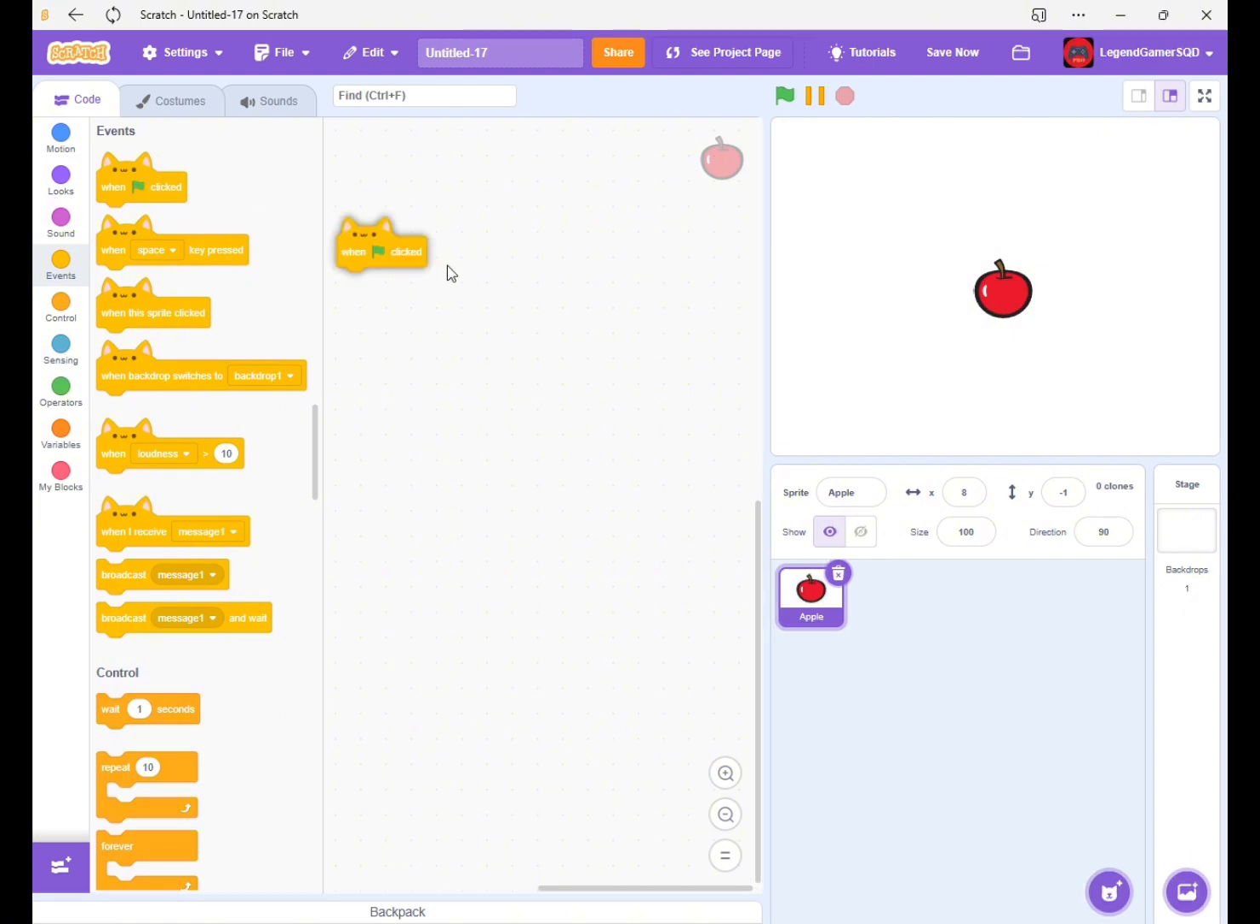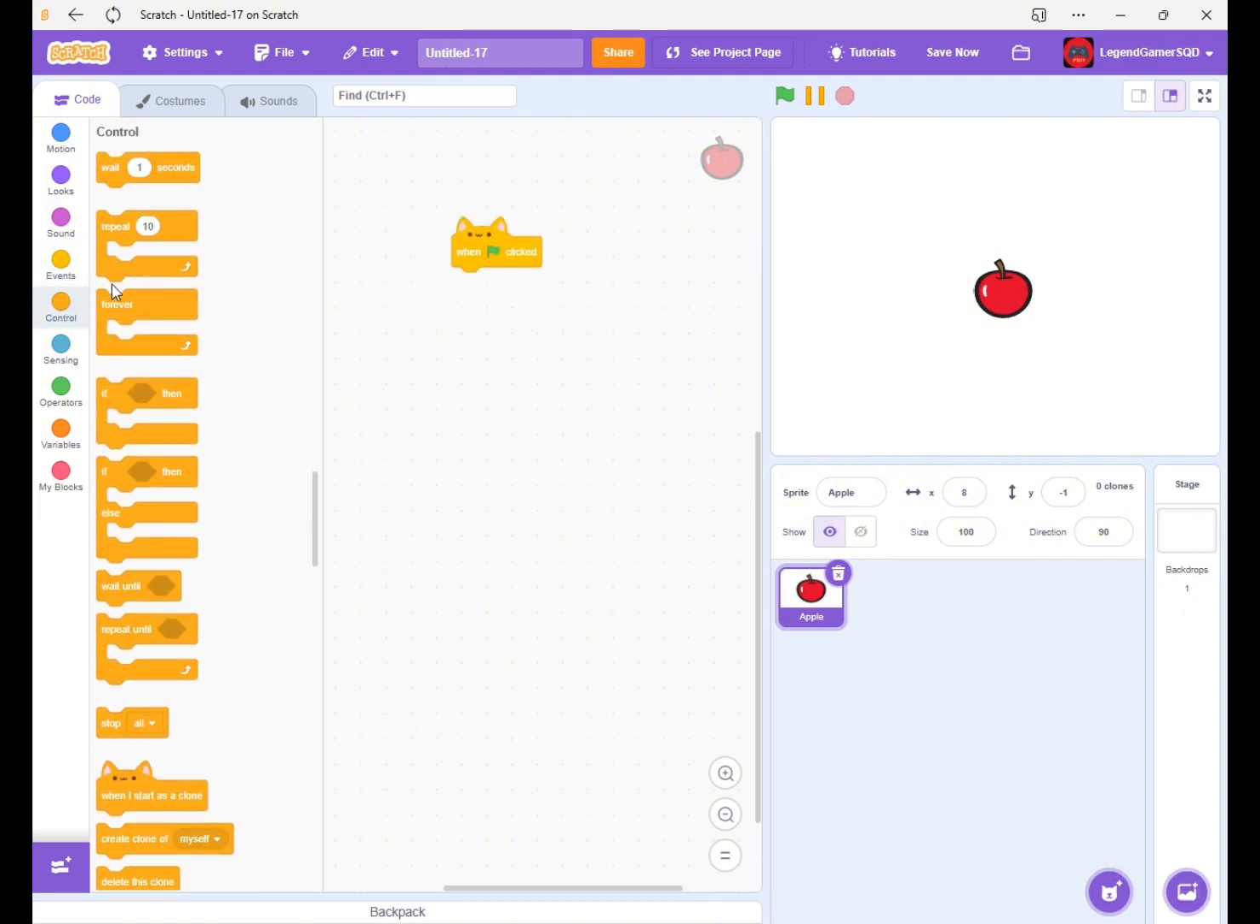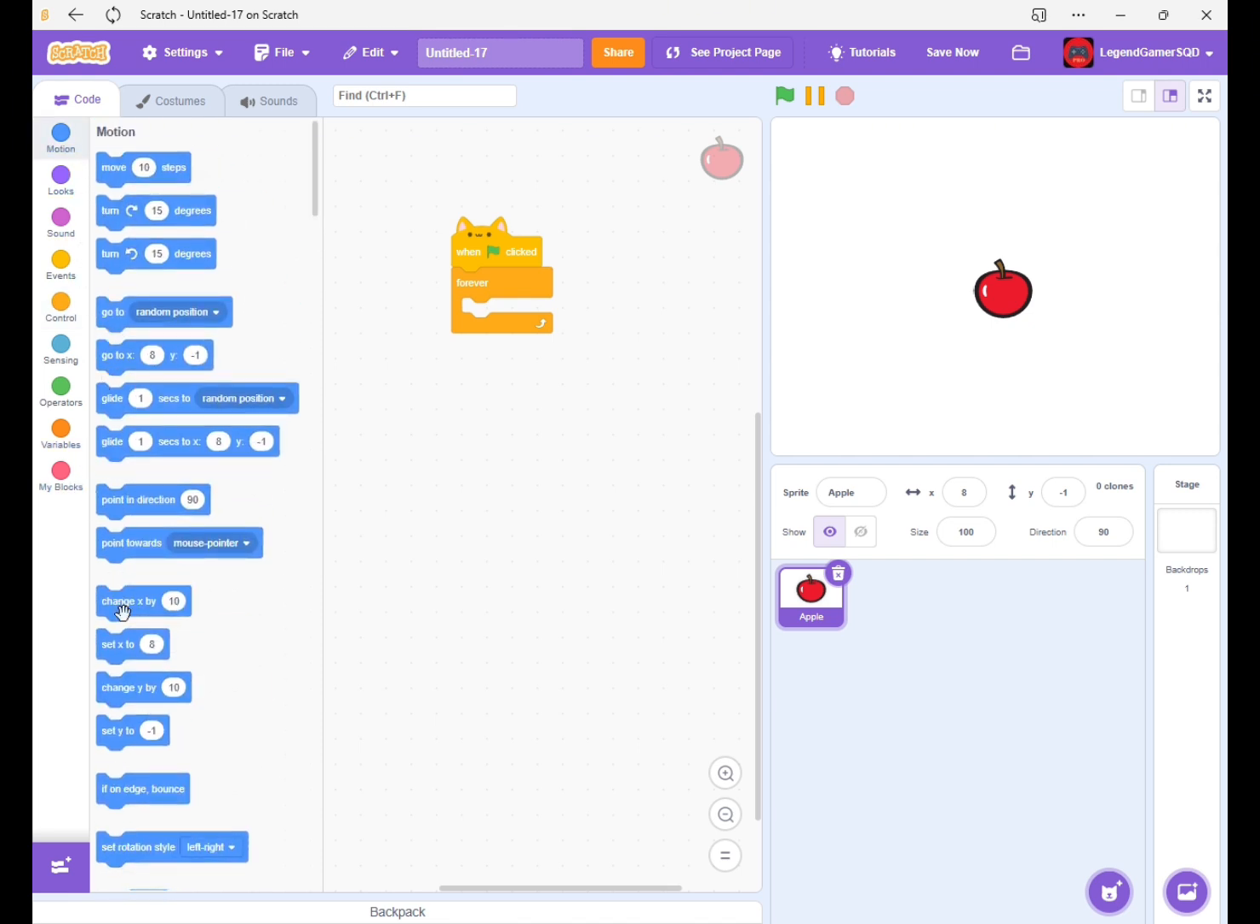Now let's make it so we can't drag it. When green flag clicked, forever. Let's go to motion. Go to 0, 0. Enter. Now let's test. See, you can't drag it even if you try to. It doesn't drag. So I always recommend to play games in full screen.